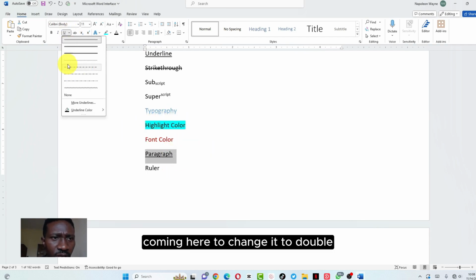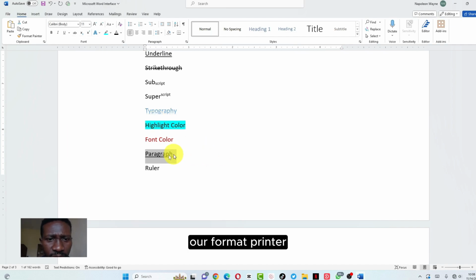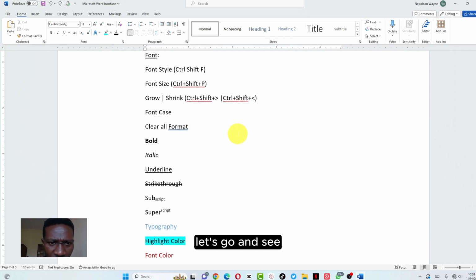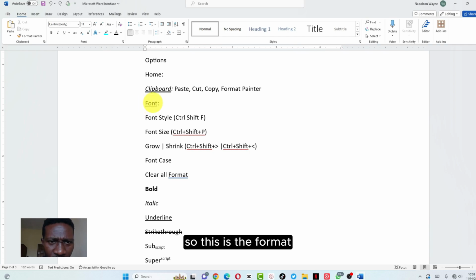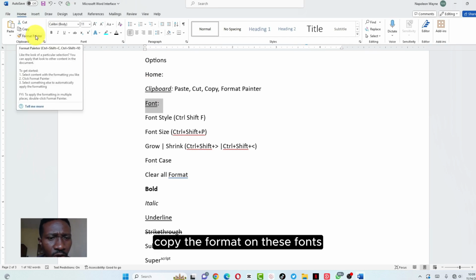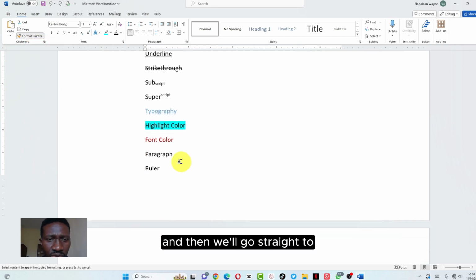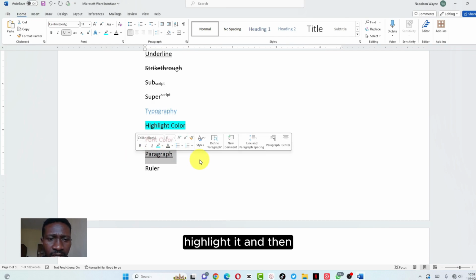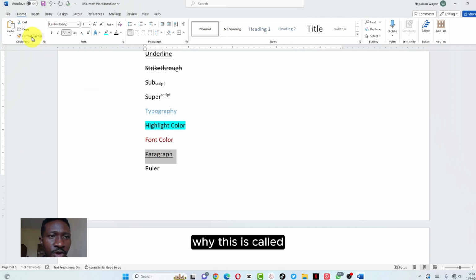Okay, so instead of coming here to change it to double, let's go back and use our format painter. We were supposed to make use of this format painter earlier, but since we never had any format, now that we do have, we can just go back. I'll Control Z this one to remove the underline, and then I'll click out. Let's see how we can use the format painter. So this is the format for this font. It has underlines. We'll mouse over this, and then click on format painter to copy the format of this font, and then we'll go straight to our paragraph, highlight it, and the format of that font has now been copied to this paragraph, and that is why this is called format painter.